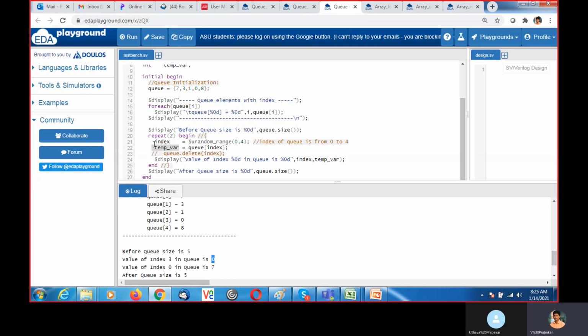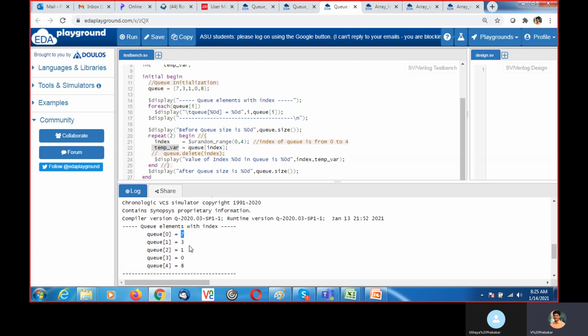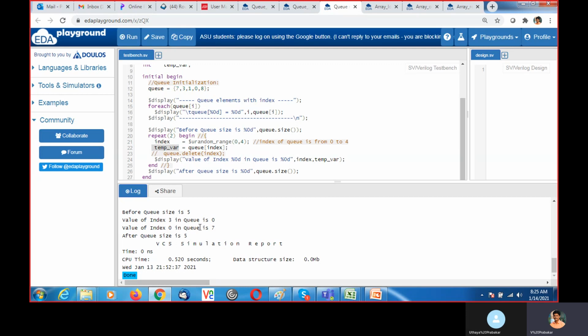And the next iteration, index is 0. In 0th position, Q of 0 we have 7. After that I am displaying the Q dot size. Here see here 5. Still it is 5.